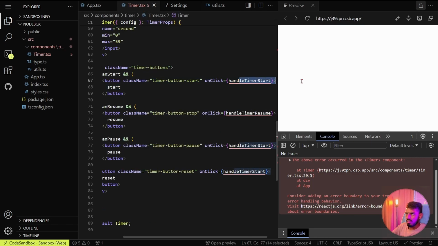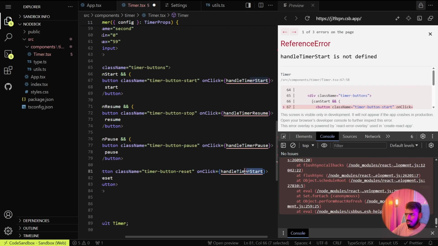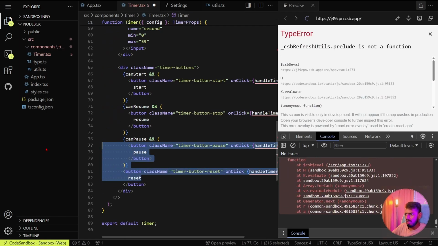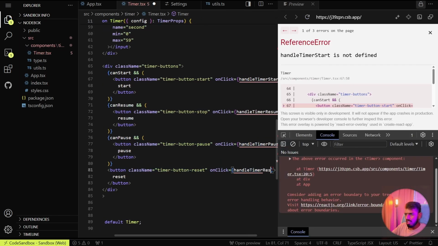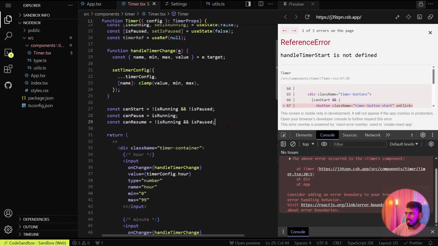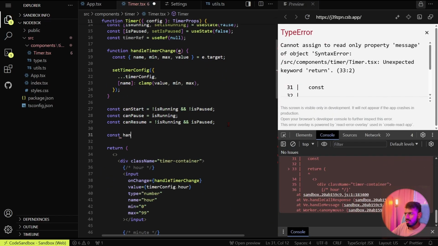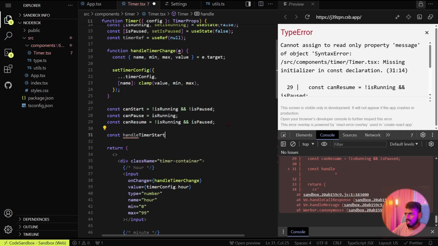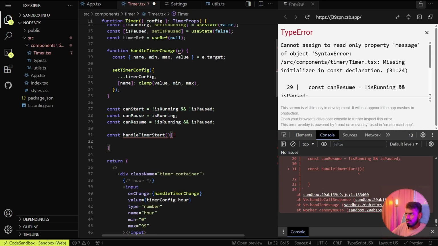Okay. Handle timer start, resume. This is going to be pause. This is going to be reset. Okay. So let's just give these functions. Handle timer start. Make it as an arrow function.